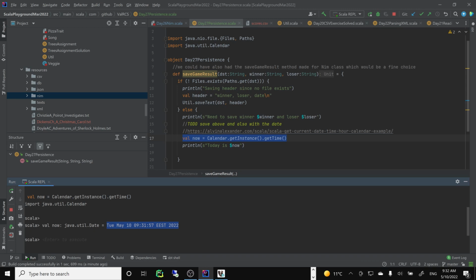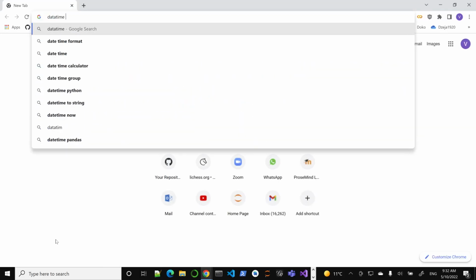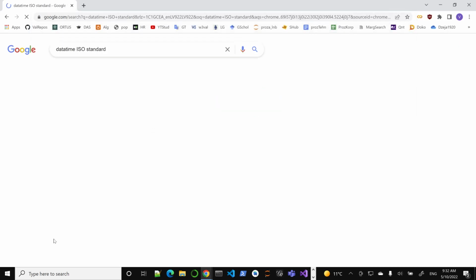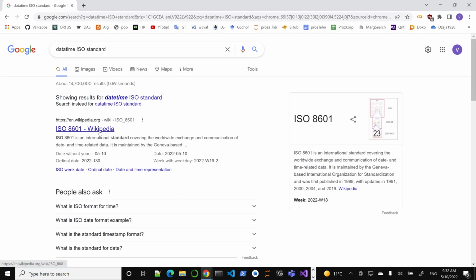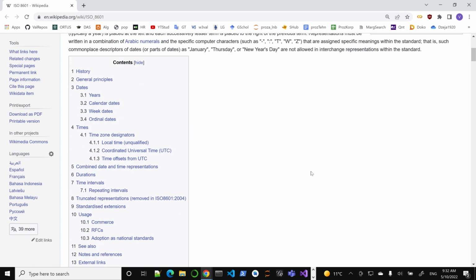We could use this as it is, but it would be better to have the standard formatting. There is a standard for calendar time, the date-time ISO standard, which is from 1998, and there have been updates even a couple of years ago, because it's tricky to get right. So this is what we should probably stick to.